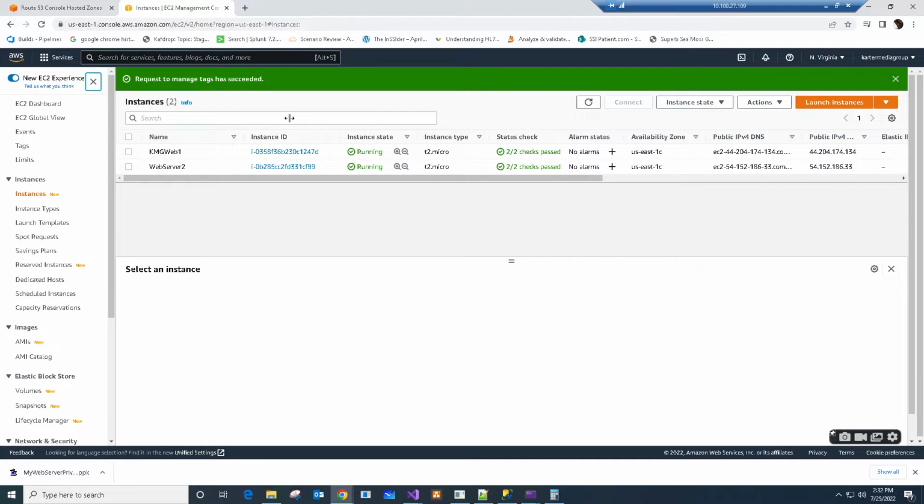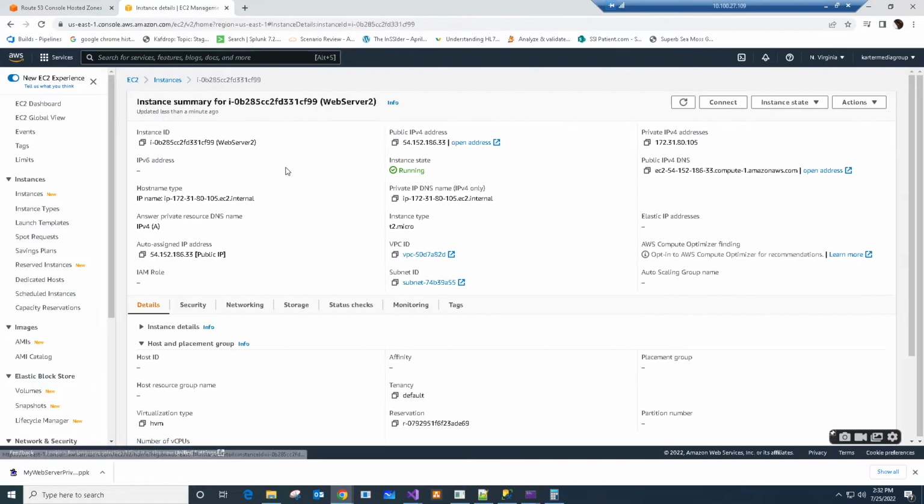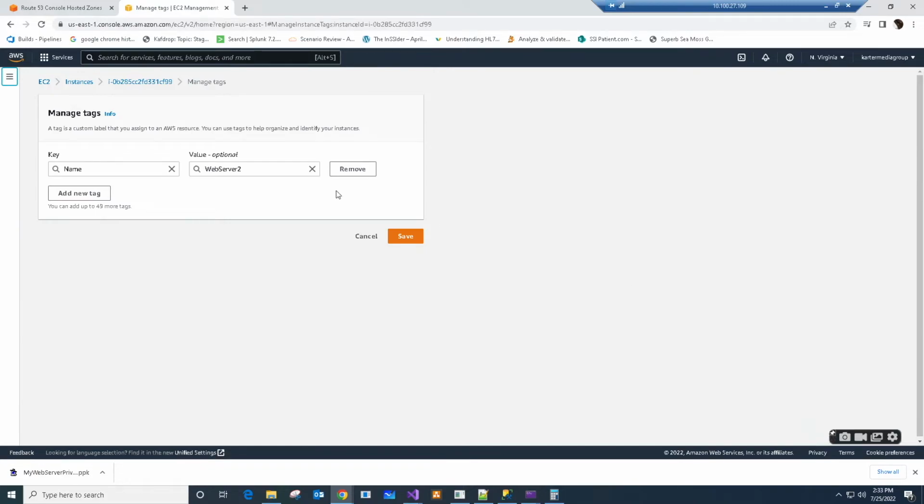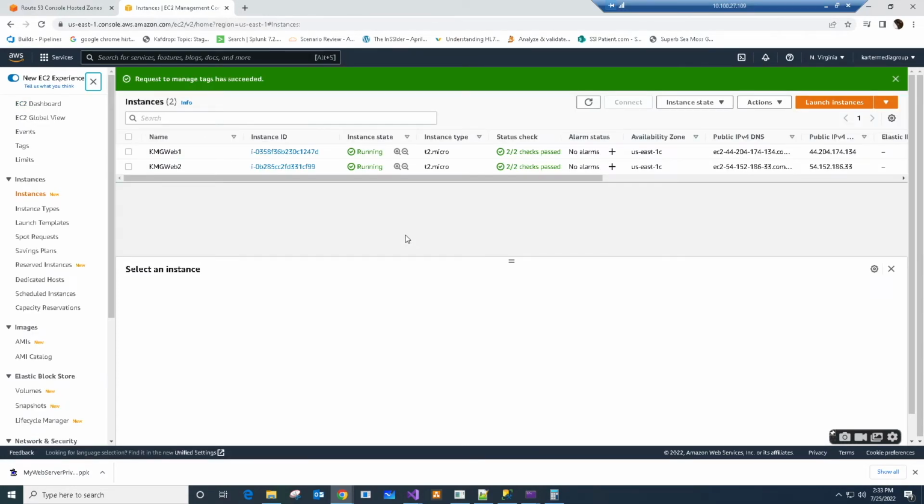And then the same thing for my second node here. So select instance ID, come down to tags, and then manage tags, and do KMG web 2. Hit save. Alright, that's it. That is how you rename an instance in EC2 on the AWS console.